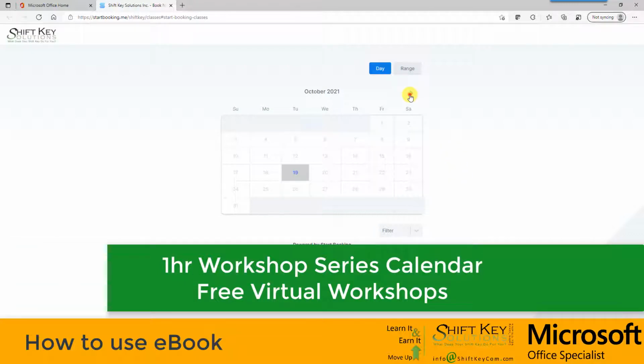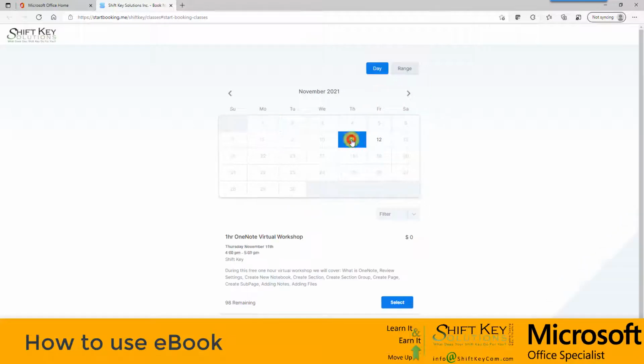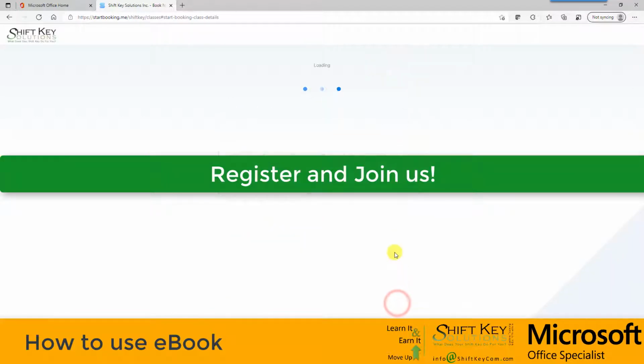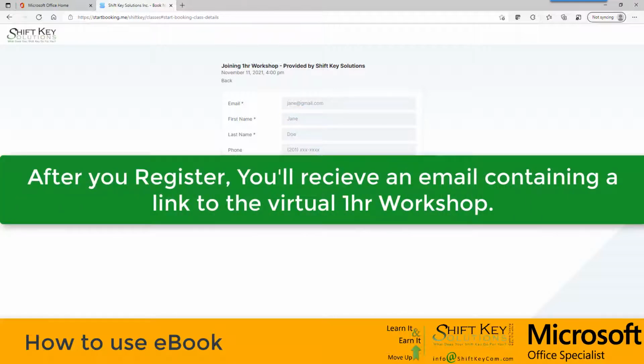From here we can scroll through the different months and see the different days that 1-hour workshops are available. These are absolutely free, and we encourage everyone to register and join us for these 1-hour workshops. If we'd like to, we can click select, put in our email address, our name, and then click submit. When we do, we're registered, and you will receive an email with a link to the virtual workshop.